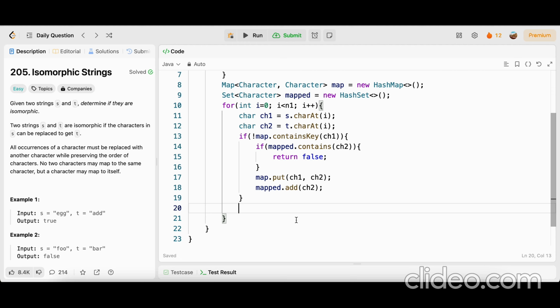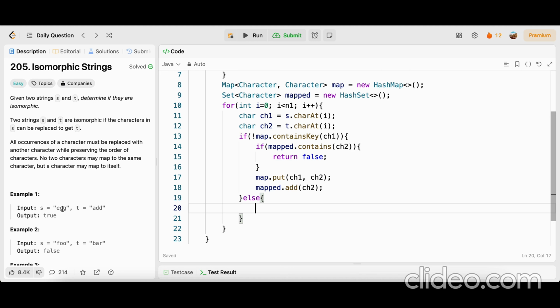So after that, let us come to the else part. If our map already contains character 1, this means that whatever index we are at, we have already marked that character to some other character. So all we need to do is check if we have marked it to the same character or not. If it is unequal, then I have to return false.